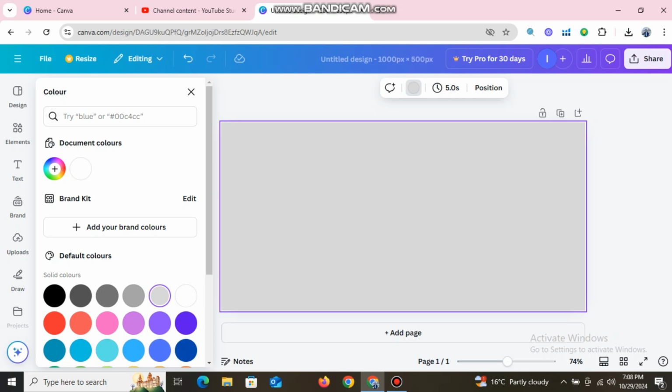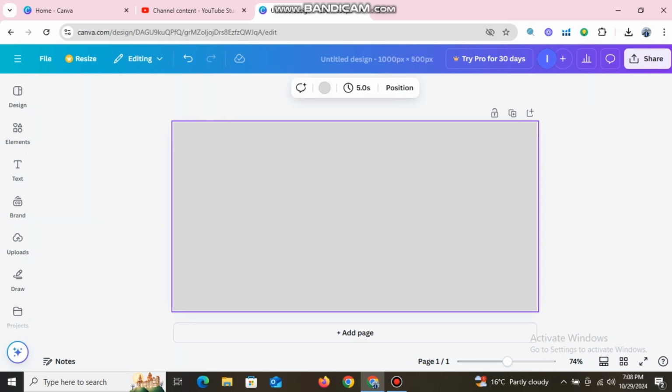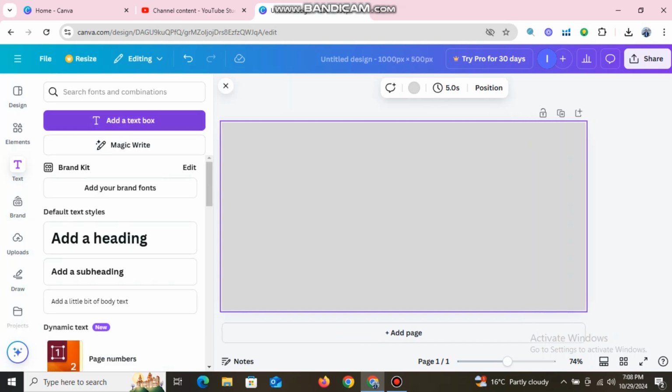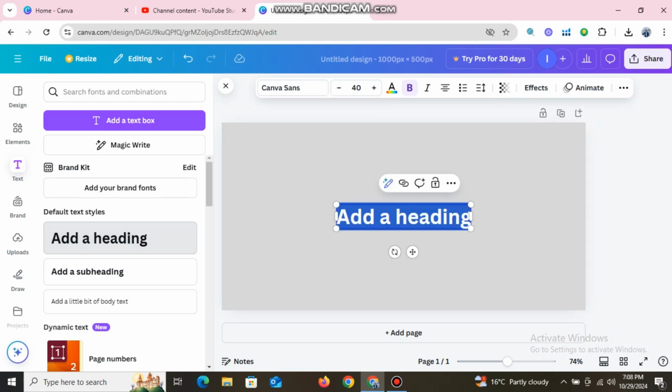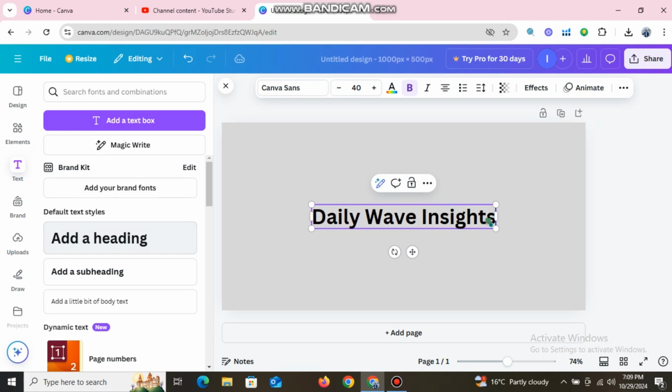And also, if you want to add text, just go to the text option. You can add headings, you can add a text box, just like that. I'm using this heading option right now. I'll just add this heading, daily web insights. Okay, I have selected this.